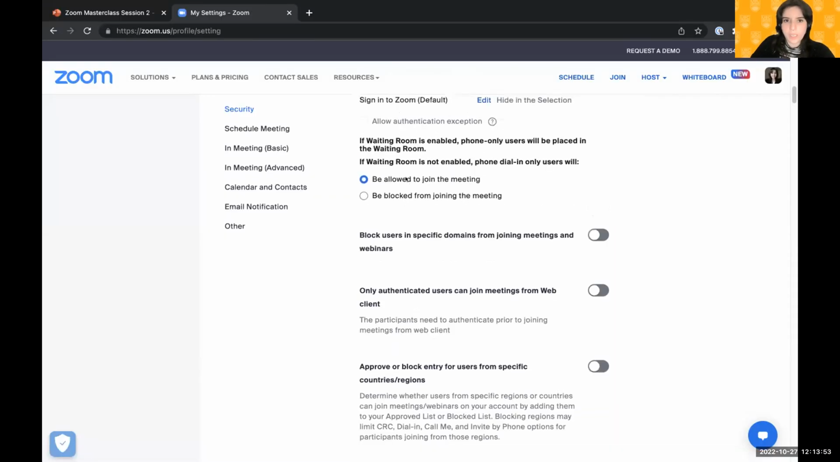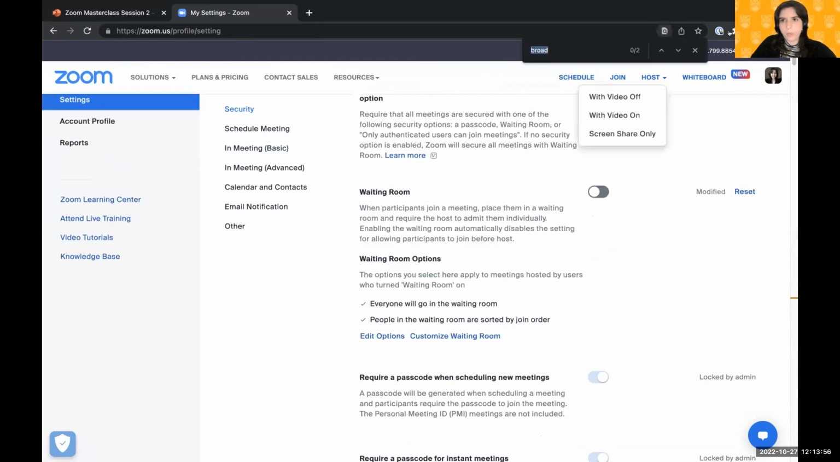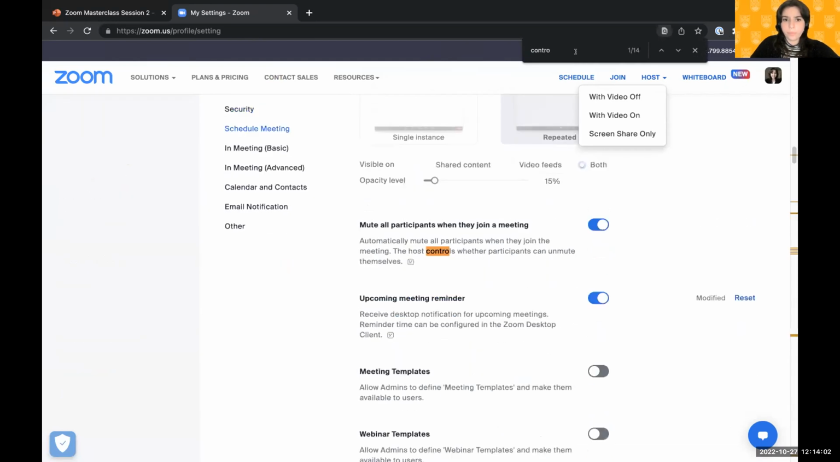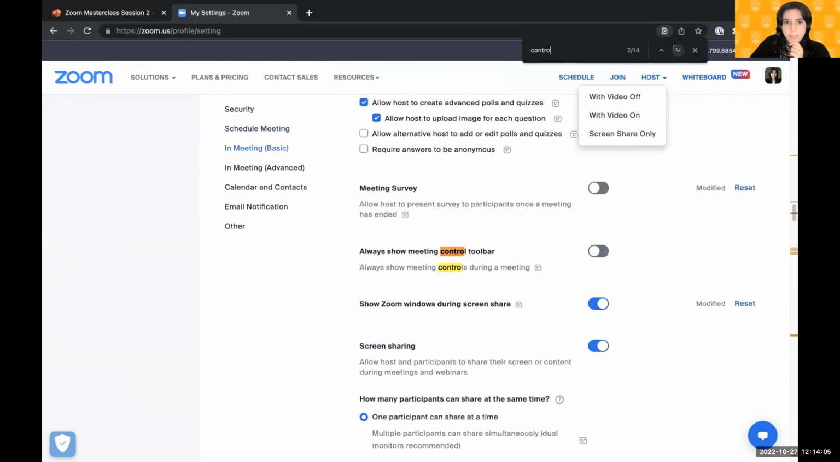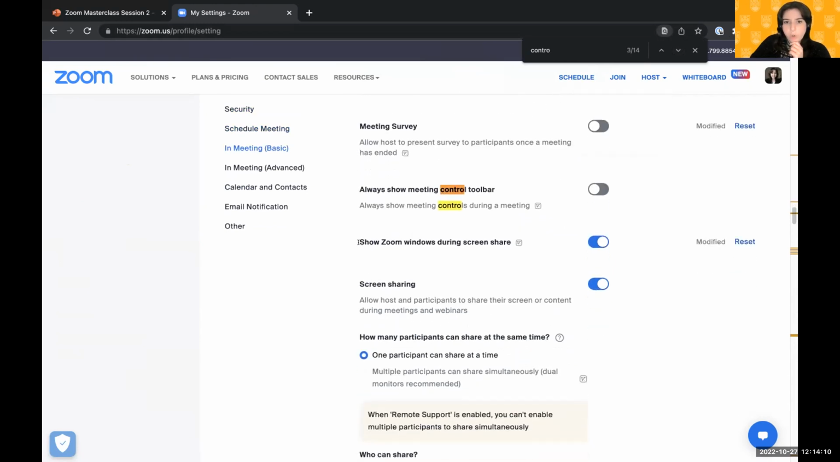As I was saying, if you are in your settings, you want to look for the Zoom controls. This is the option. It says show Zoom windows during screen share. This means that if you have this selected, it will allow you to show all of your Zoom controls, so your toolbar, all of those things. You need to have that turned on. Once you've turned that on, you should reset your desktop client.